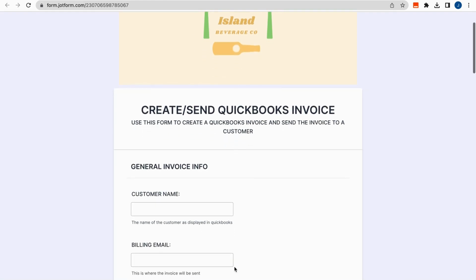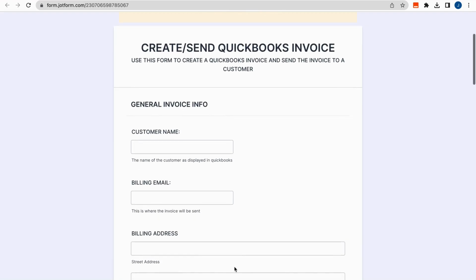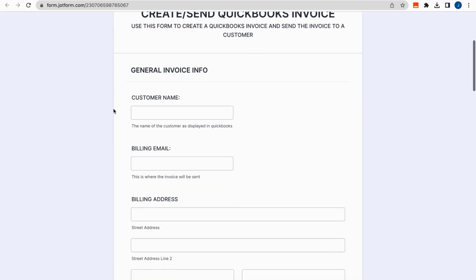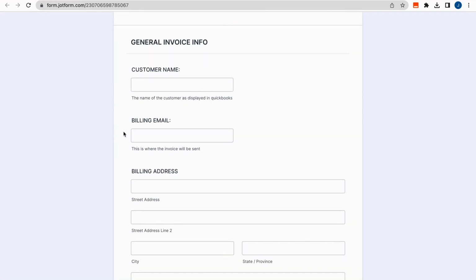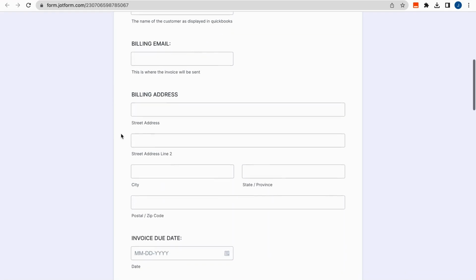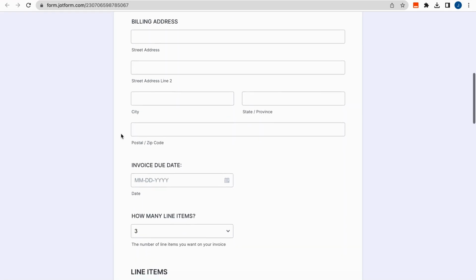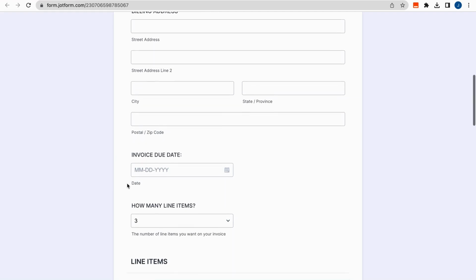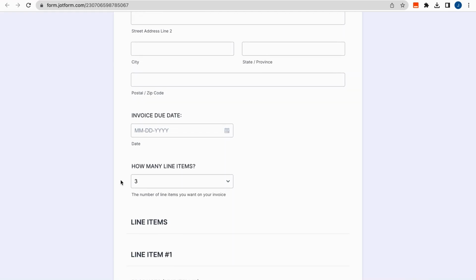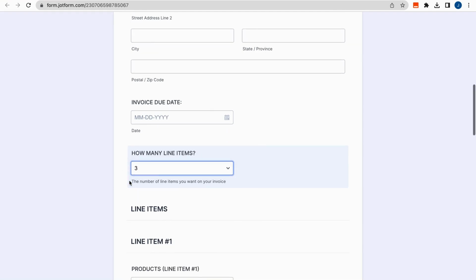So this form is divided into two important sections. You have the general invoice info, which contains information like your customer name, billing email. This is where the invoice will be sent. And you have the billing address. Sometimes you might have the shipping address. You have the invoice due date, when that invoice is due. And then this is not on the invoice, but for this form here, we have a field that determines the number of line items we want to see on the form. It's just limited to 3 right now.